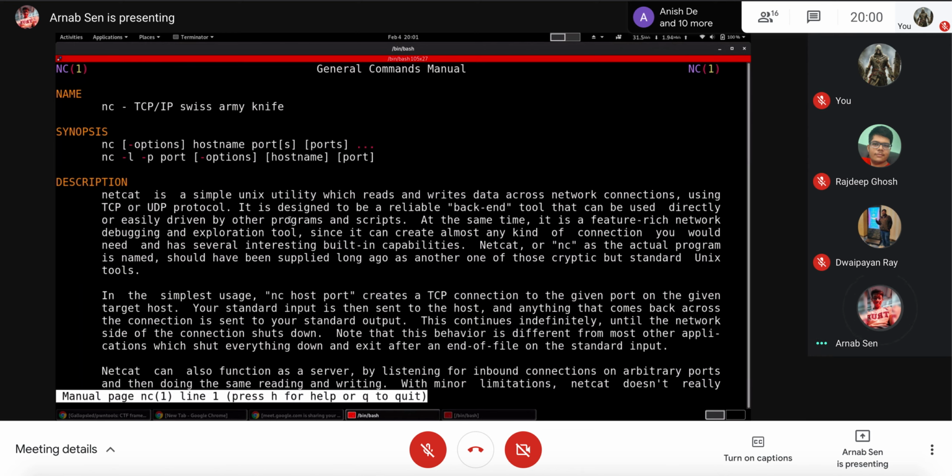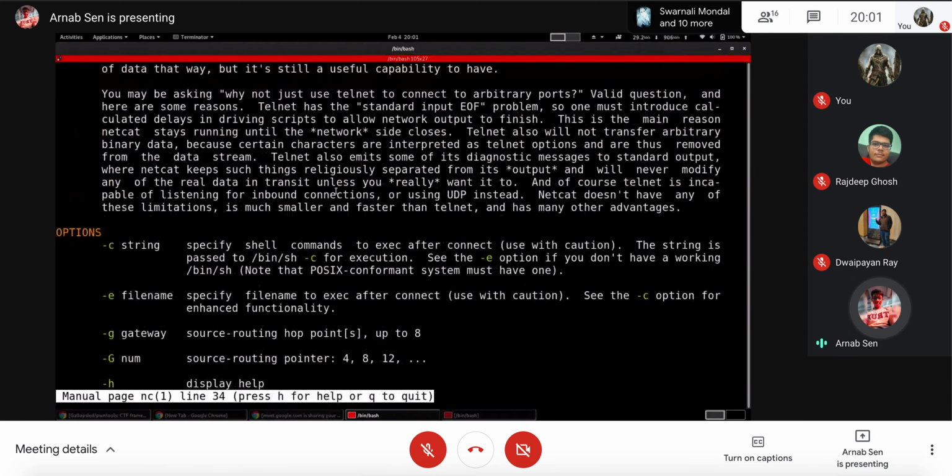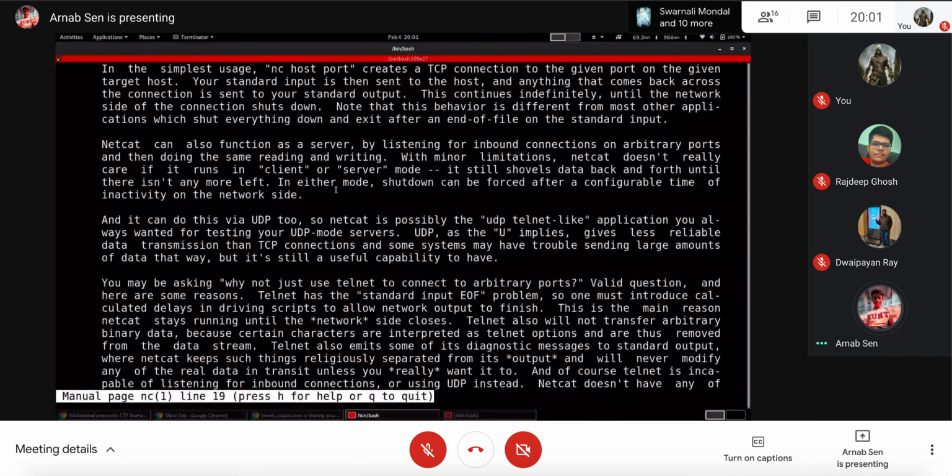Netcat is a Linux tool which is used to read and write data across network connections. It is also known as the TCP Swiss Army knife because it's very powerful. You can read about it over here as well.